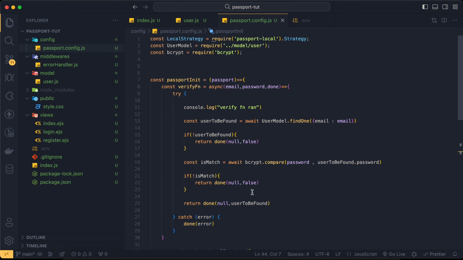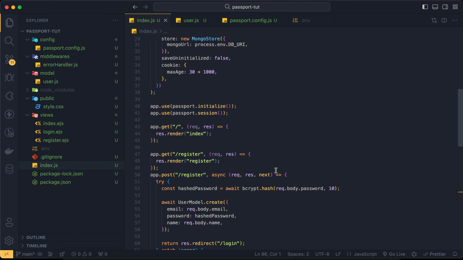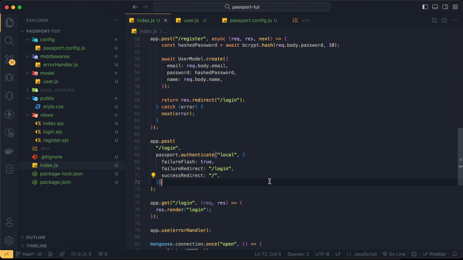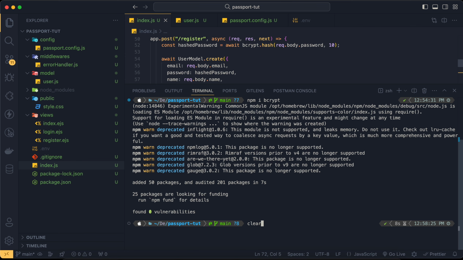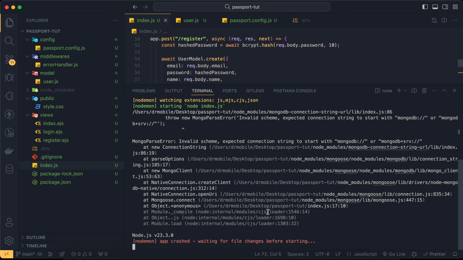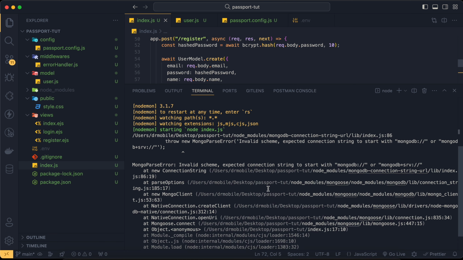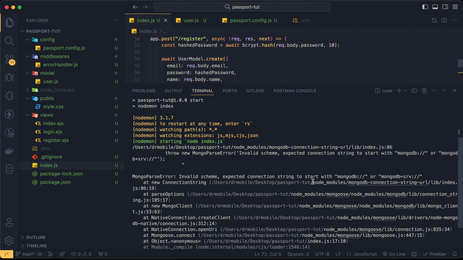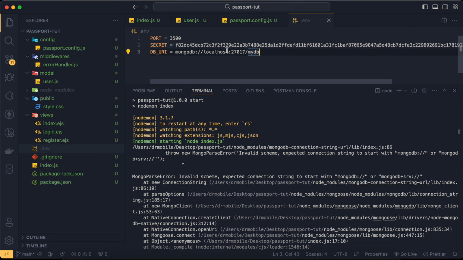So with that out of the way, I think we're finally ready to test this out. Let's go to our index and see if everything is working fine. Let me clear the terminal and start our application. It seems that we have an error: invalid scheme, expected connection string to start with mongodb. So we have a problem here.